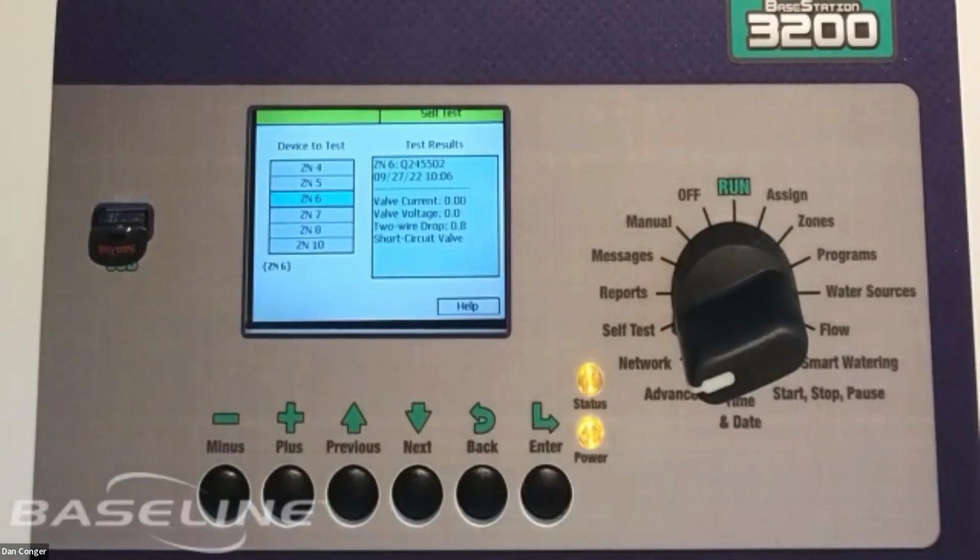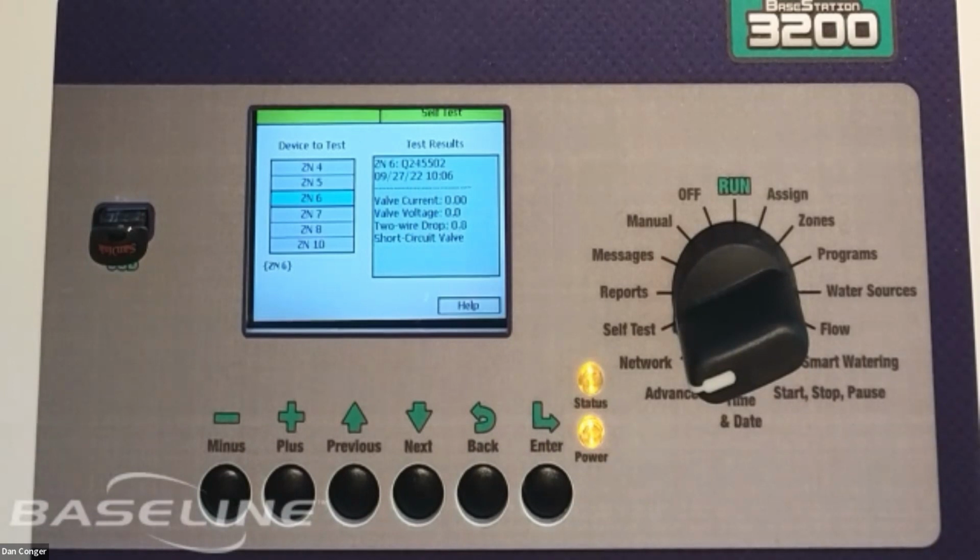So this one said valve current of 0, valve voltage of 0, and a 2-wire drop of 0.8. Oh, because I have a short circuit valve. Okay, that's great data to have to know that I have a solenoid issue. This didn't say anything about the 2-wire. This said that my solenoid has an issue. Fantastic. I got 2 more I wanted to test.